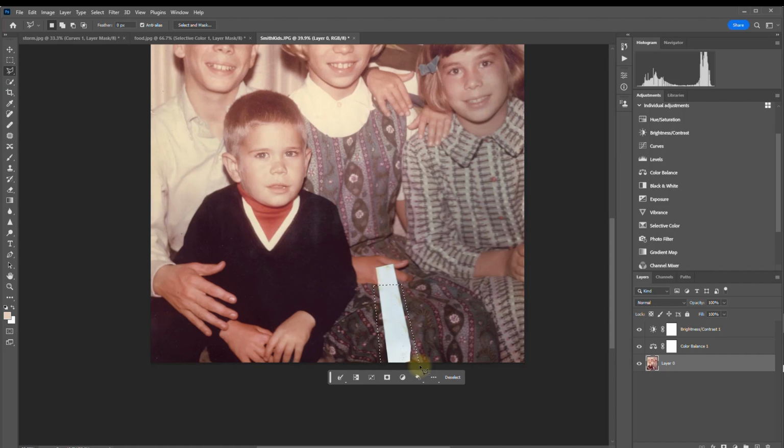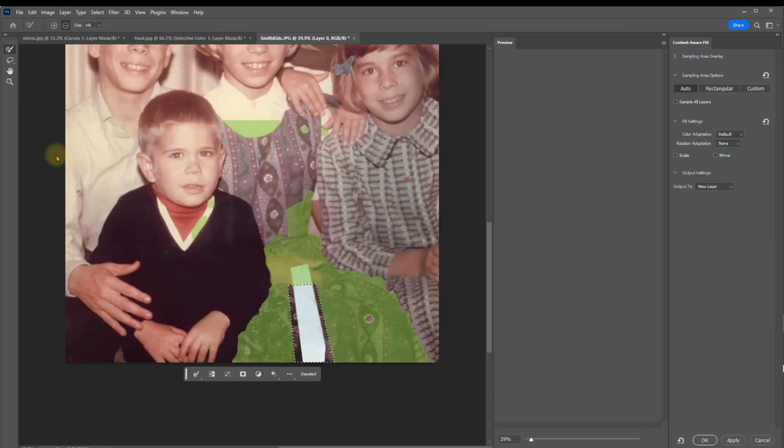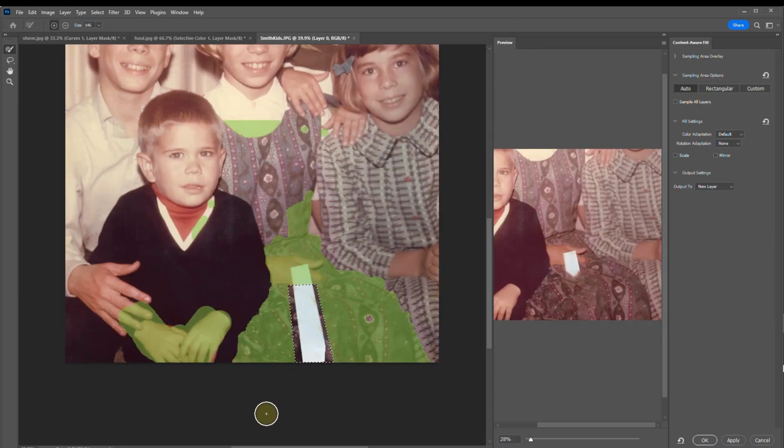Now we're going to use something called content aware fill. And if you need to do a basic quick content aware fill, you can just click right here and say content aware fill. But that's not going to work for us here. We need to do a little bit more than that. What we're going to do is go to Edit, Content Aware Fill, and it's going to pop up this new screen. So what this is doing is the AI has decided what it thinks we need to sample from.